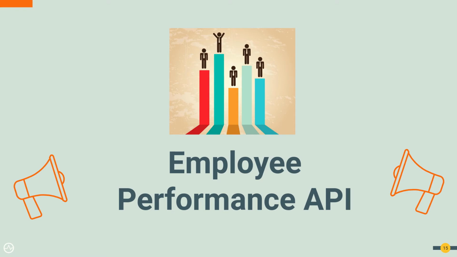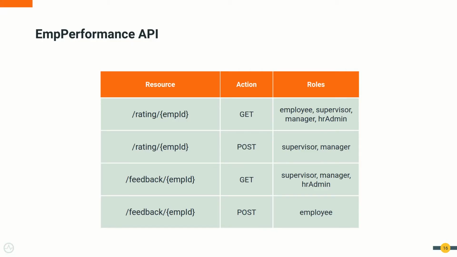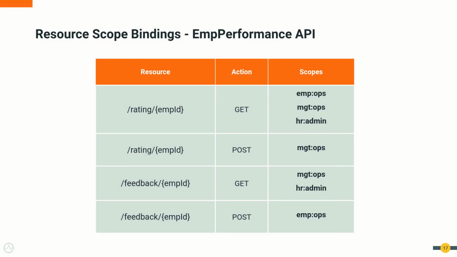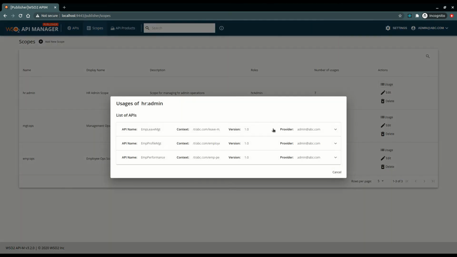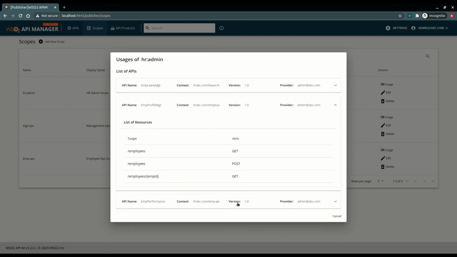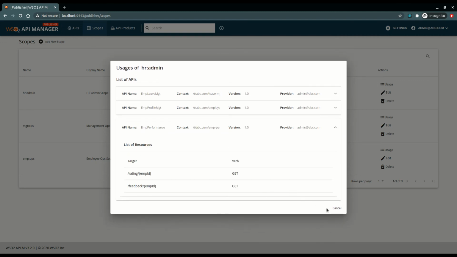Now let's assume the ABC company is introducing a new feature to the HR portal to manage employee performance ratings as well. They have come up with this REST API design and need to protect each operation using these roles. Since they already have scopes created with these role combinations and since they are shareable, we can easily do this. It will no longer be a nightmare to create scopes with same role bindings each time you introduce a new API. From Publisher portal, you can go to the Scopes menu and check what are the usages of each scope. As you can see, this shows a descriptive view of what are the APIs and which resources of them are used in this scope.